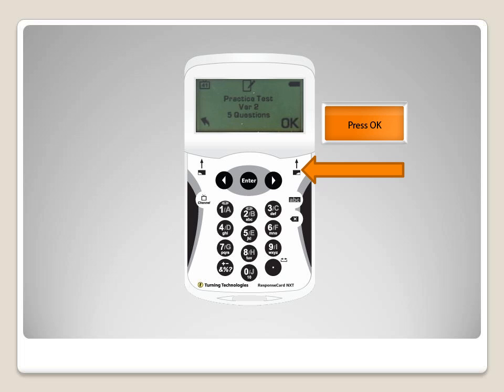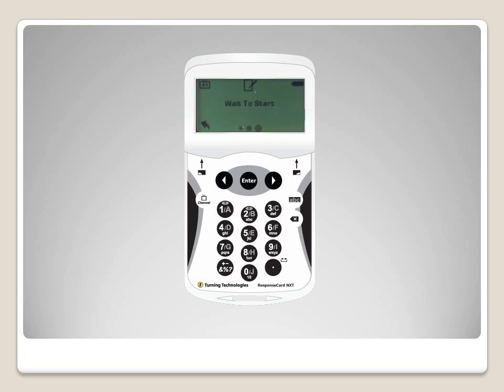The next screen is the test name screen. You will see the name of the test you are scheduled to take. Press OK, which is the right function key. If not, press back, which is the left function key, and begin again. The next screen is the Wait to Start screen. You will then be ready to begin your test. When the proctor starts the test, you will see the Entering Test screen, then you will enter the test.